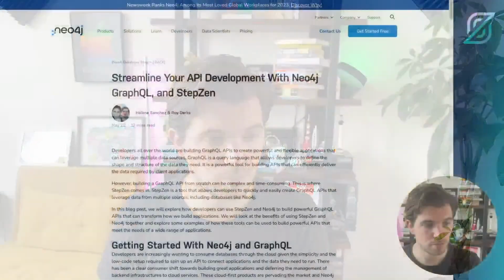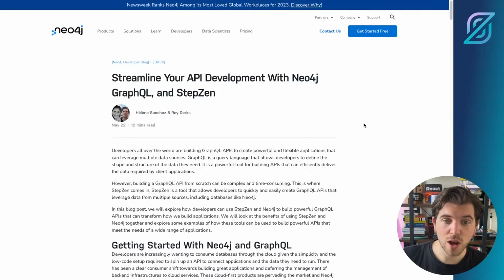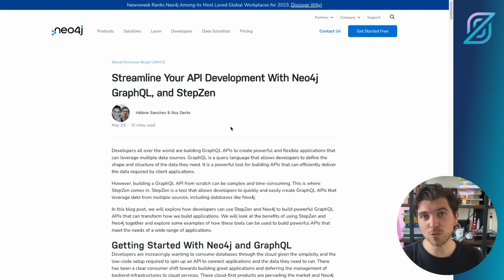So let's dive into VS Code, where I've set up a new example project from the StepZen GitHub repo. But first, let's have a look at the Neo4j website. On here you can find a blog post that covers how to set up a new GraphQL API with Neo4j, then introspect this GraphQL API using StepZen, and then 3, bring together this introspected GraphQL API together with other data sources such as a REST API.